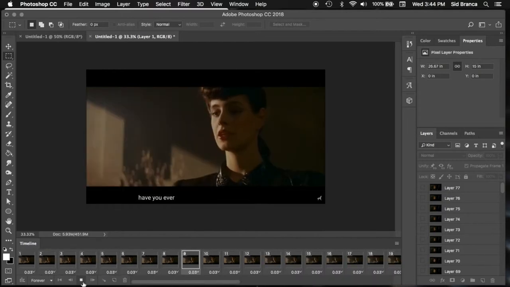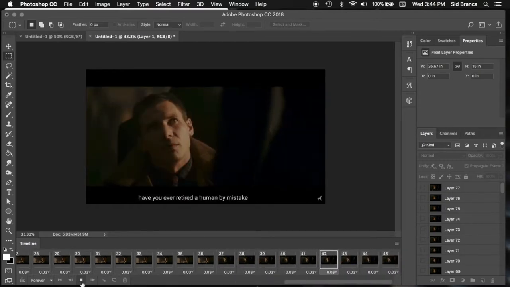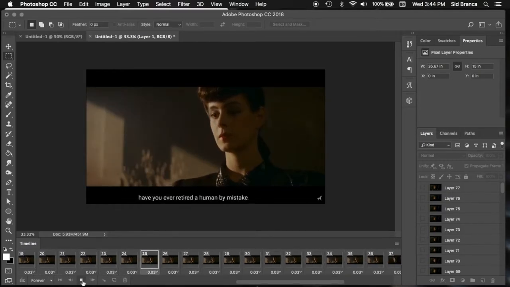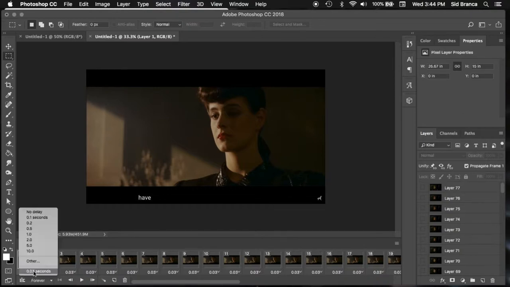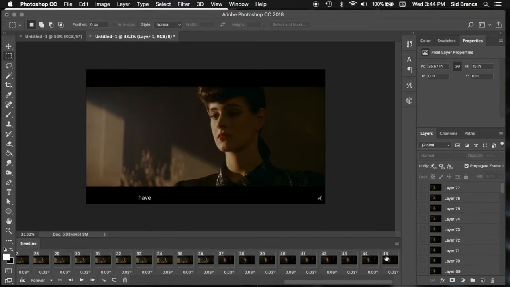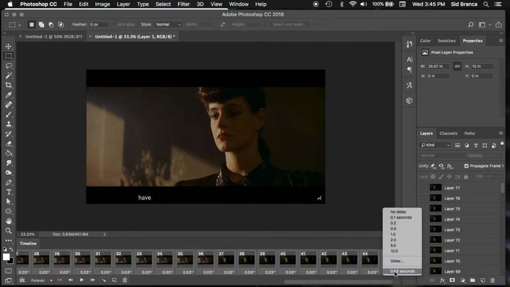So this is a little too fast right now, but I think this is the content we want. So to change the speed of one frame, you click it like that, and you select a time. To select multiple, again, you click one, and then you hold down shift, and click the other, and then you can change one of them. That changes all of them. Let's try 0.2.